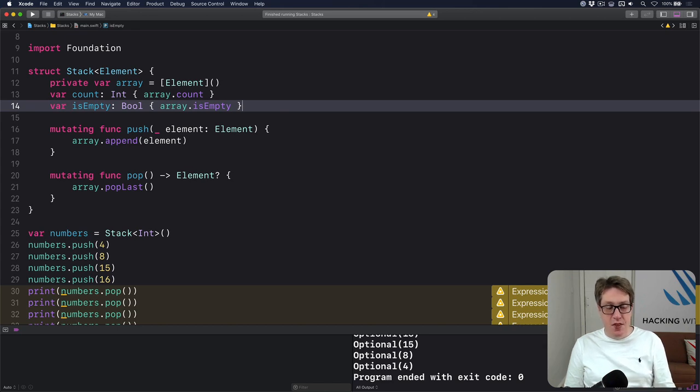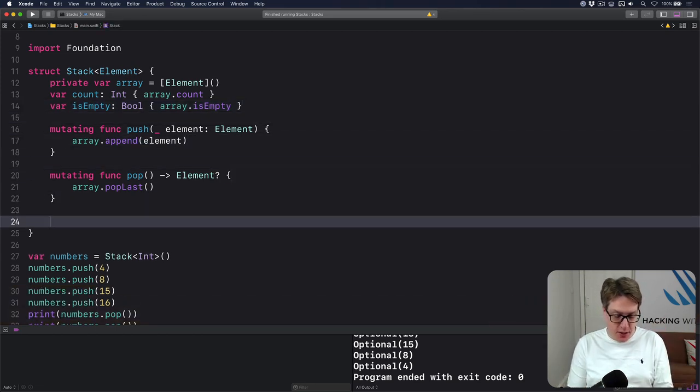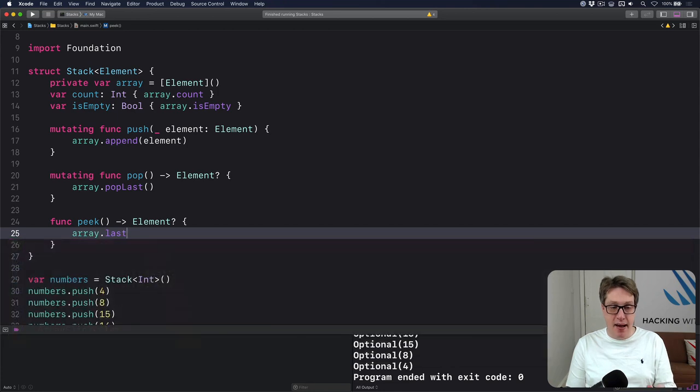Second, there's no way of seeing what the last item is without having to pop it off and put it on again, which is very annoying. Stacks often have a method just for this purpose. We'll do func peek. And it returns an optional Element. And all we'll do is array.last. Send back the last item. Don't remove it, send it back. Done.